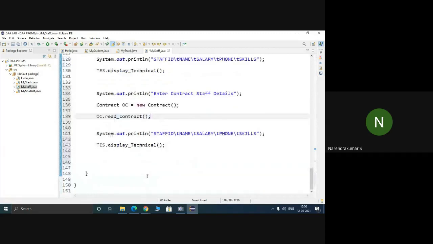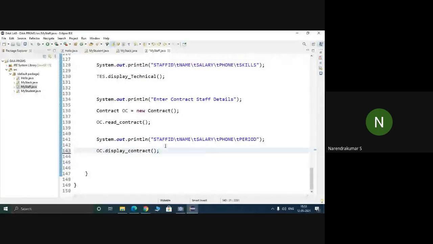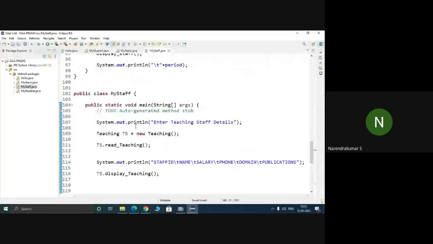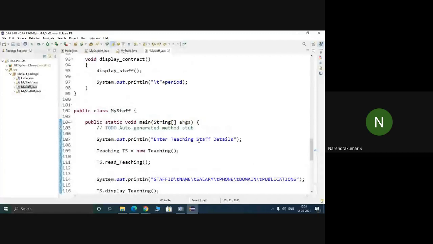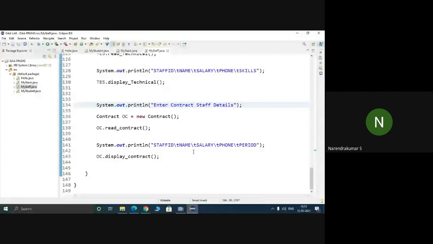Then while displaying staff ID, name, salary, phone, instead of skills we need to display the date. And here, instead of display technical, OS dot display, OC dot display contract. So that's it. We are done with all: teaching staff, technical staff, and contract staff. So we'll save it, and you can observe here we are not having any error.